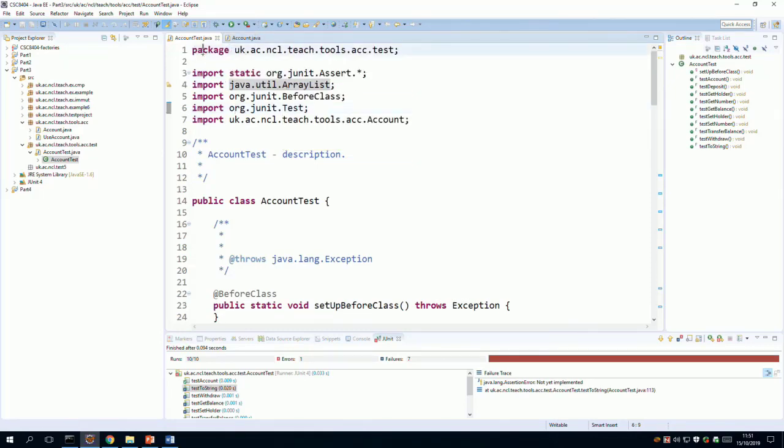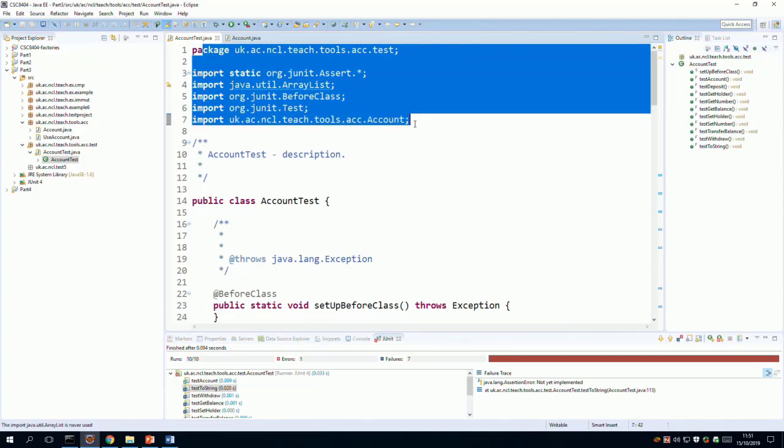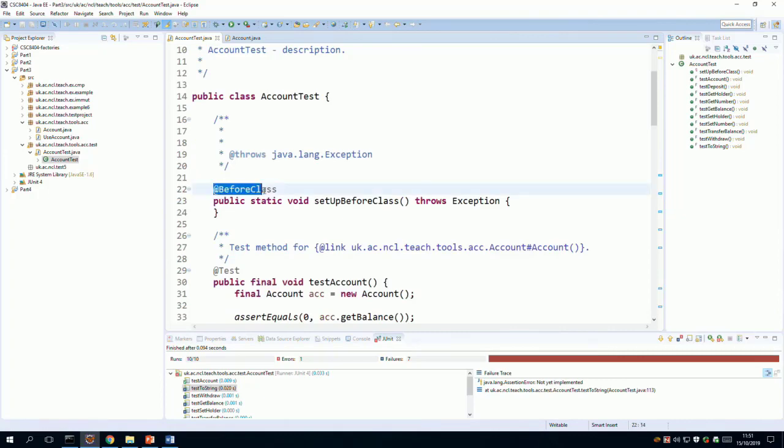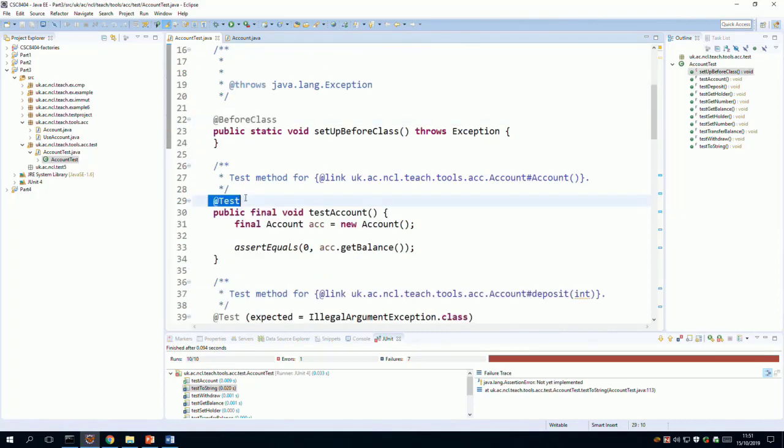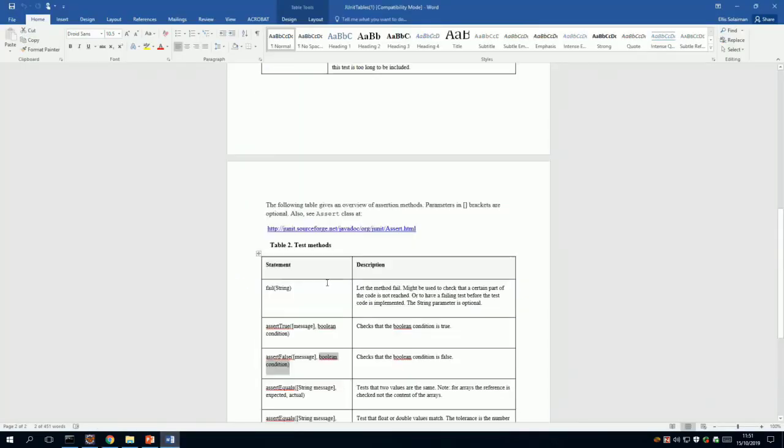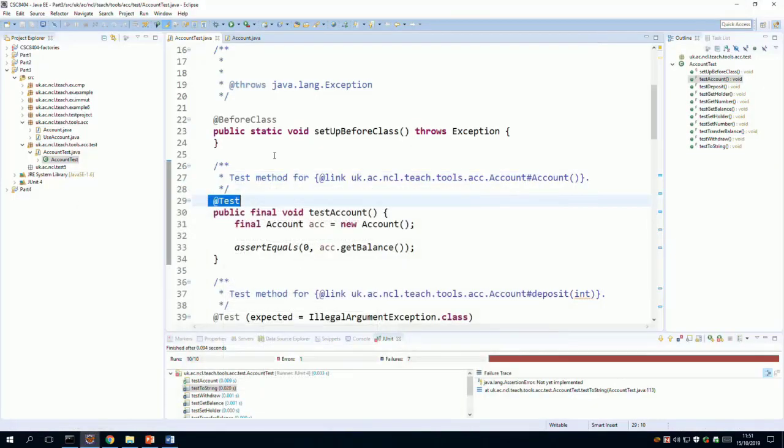So just take notice of these import statements. Maybe comment them out and see what happens, what errors are produced. Take note of these annotations. As I said, these are described within this sheet that I provided you. Okay, so have a look at those.